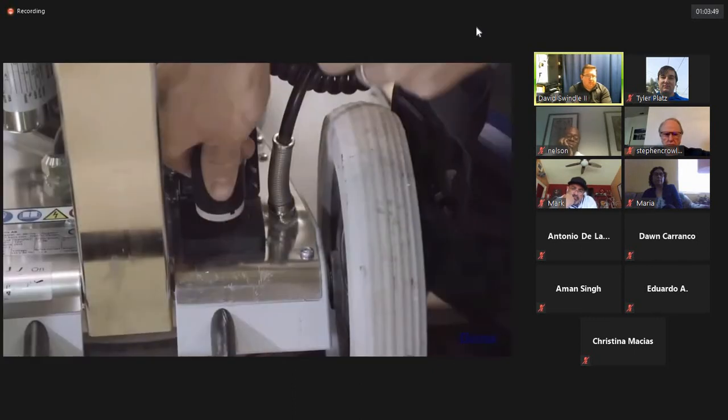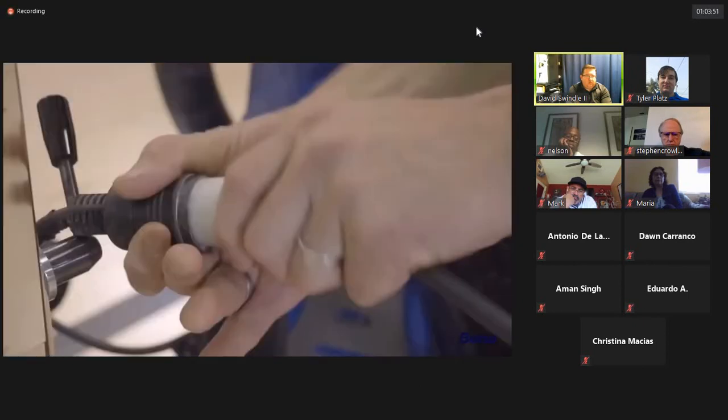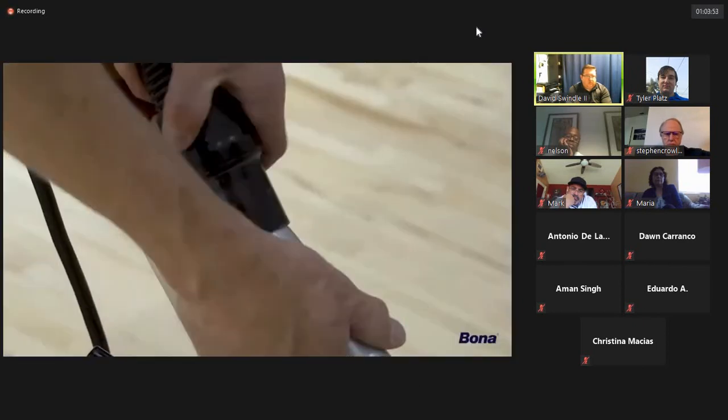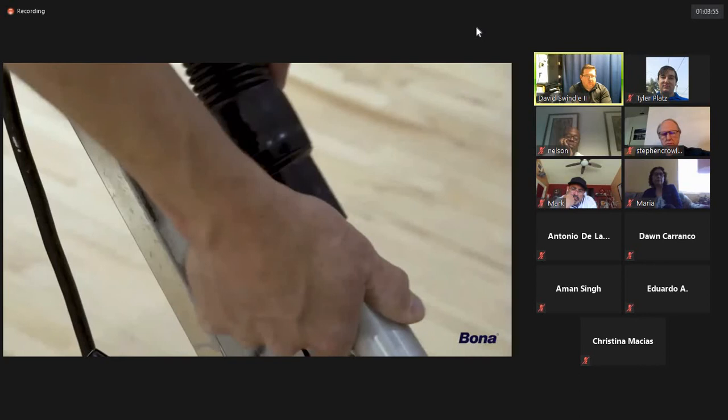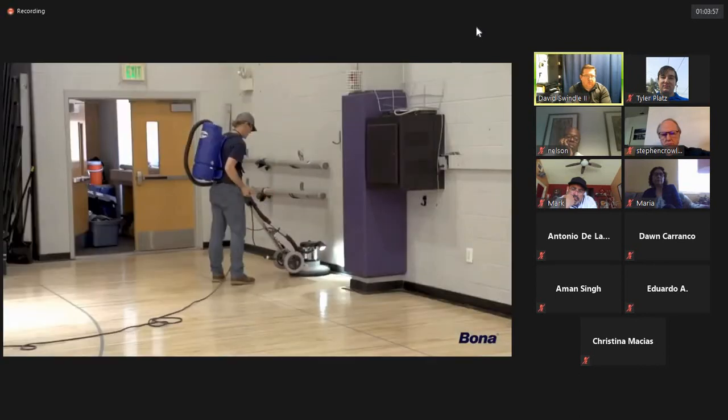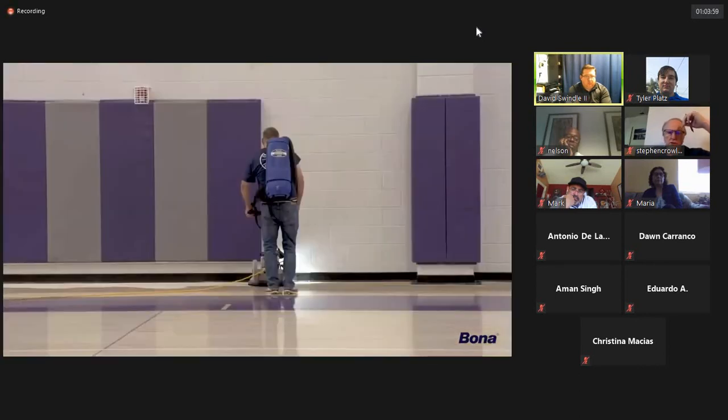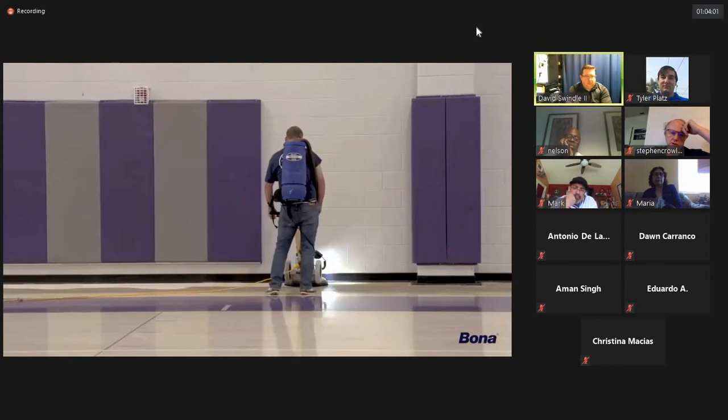Abrading a gym floor creates a lot of fine dust. Using the Bona Dust Containment System backvac during the abrasion process will aid in minimizing any dust left on the floor and allow for a cleaner, healthier environment for everyone involved.